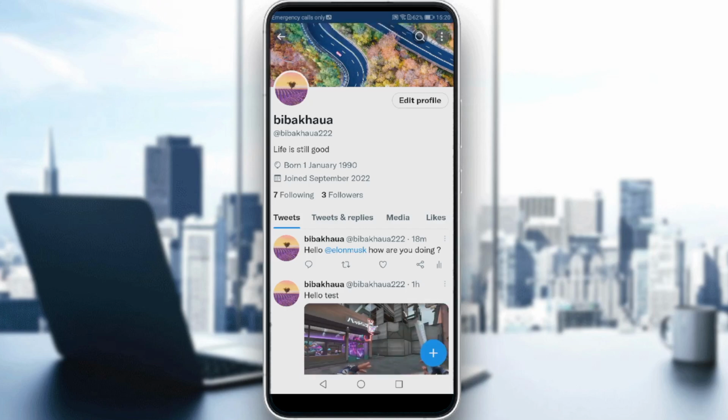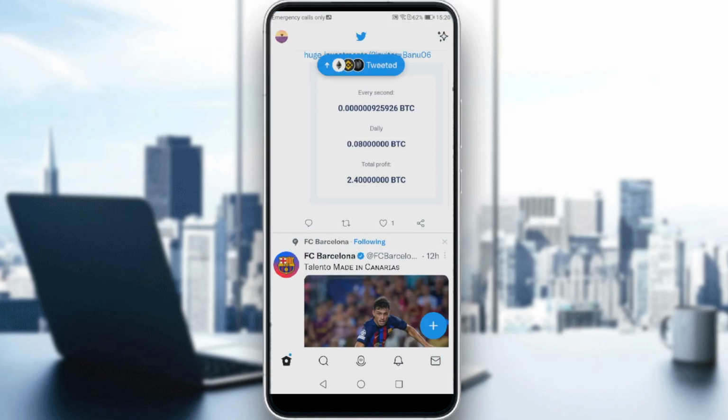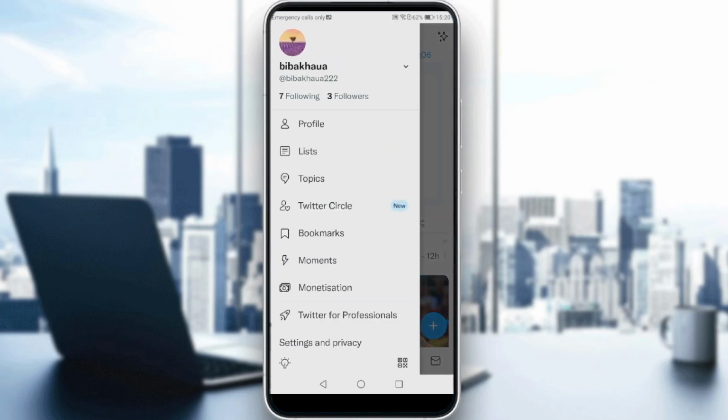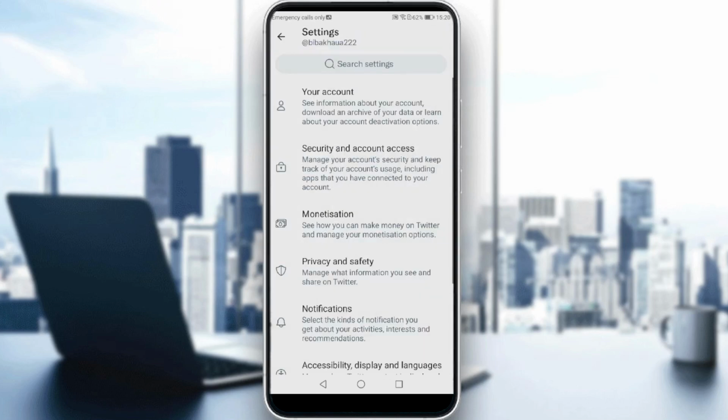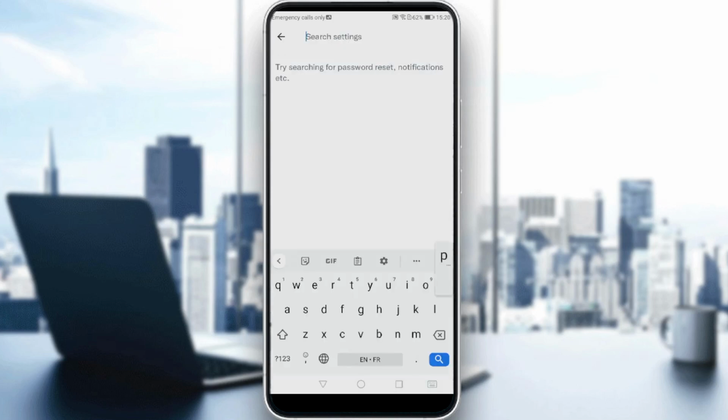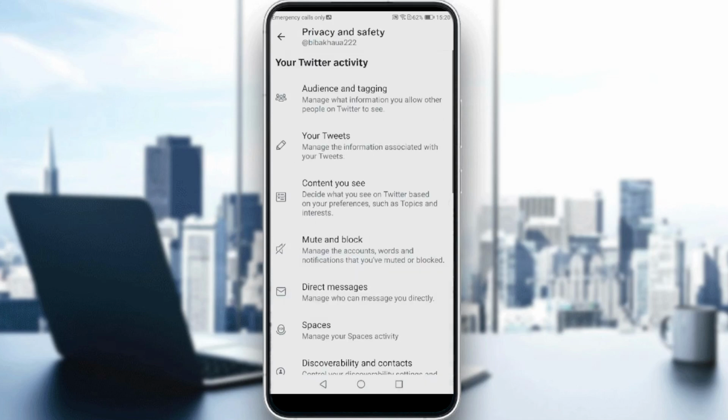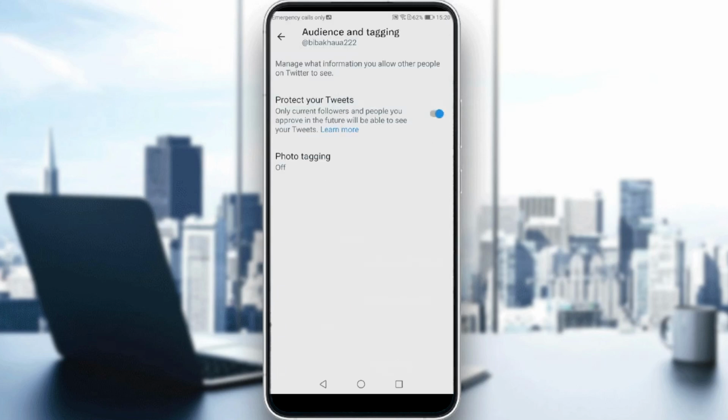Let me just go and click on my icon. So let's go back, click on your icon at the top left corner again, scroll down a bit and look for settings and privacy. Here, all you want to do is click on privacy and safety. Of course, if you don't find it, just go here to search settings and type privacy and safety. You will find it here. Just click on that.